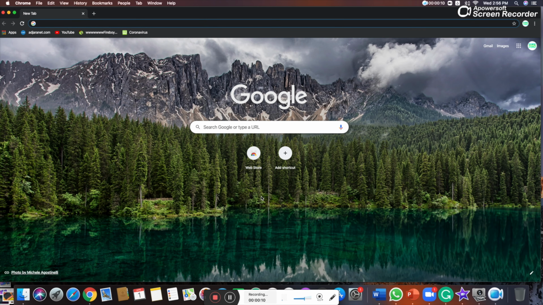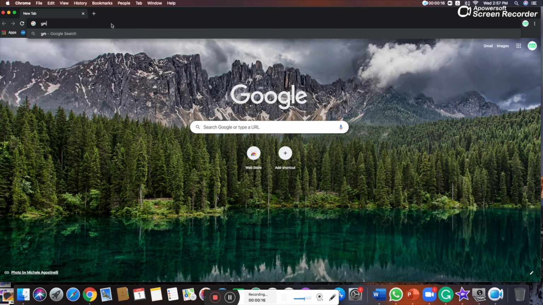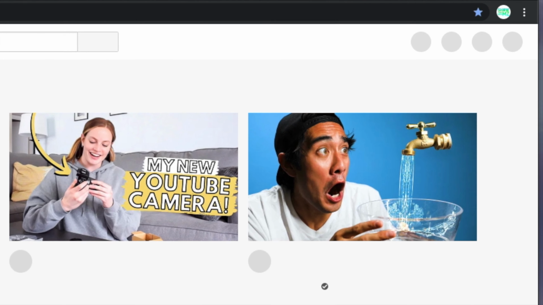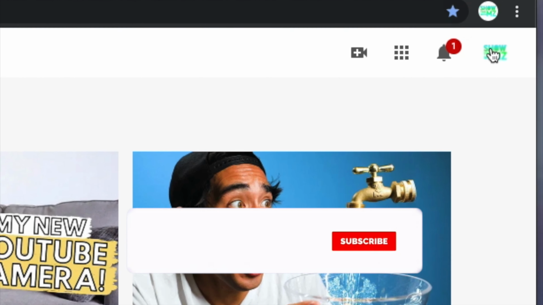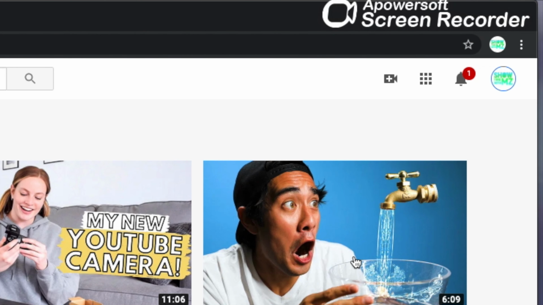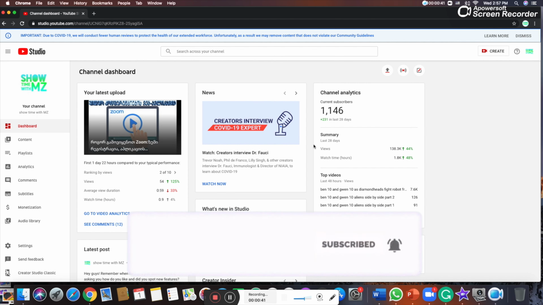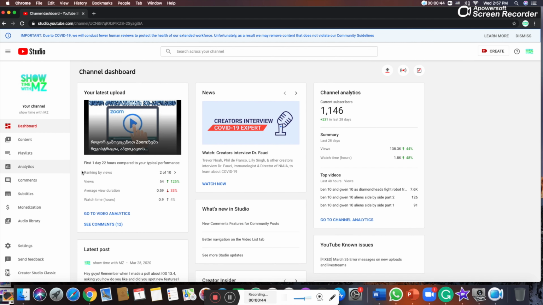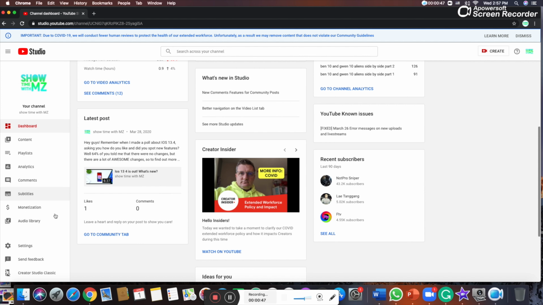So let's start. First of all, we're going to go to Google. I have already installed this, so I'm in Google Chrome, and then you just click YouTube and go to YouTube. Next, you see this little thing right here, so you press it, then go to YouTube Studio, and this takes you to your channel dashboard. Here you see how many subscribers I have. Also, here's my latest video, here's my latest post.